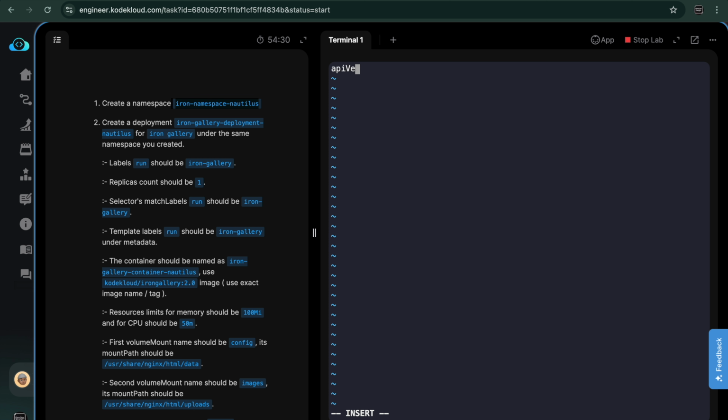So it should be apiVersion, and then it's of type apps/v1, and then we will be having kind. So kind is of Deployment, and then we will be having metadata. So metadata will be having name. So name of our deployment should be this one. Let me copy it, paste it here, and then namespace. We have to give the namespace here. So namespace should be this one. Let me copy it, paste it here.